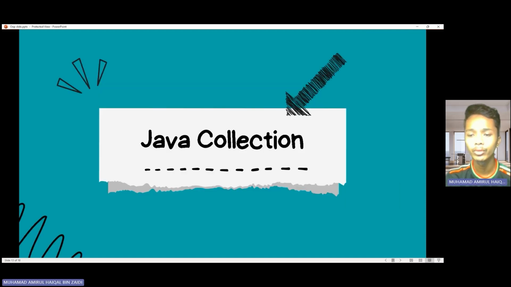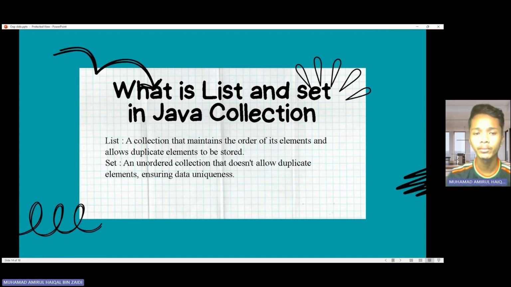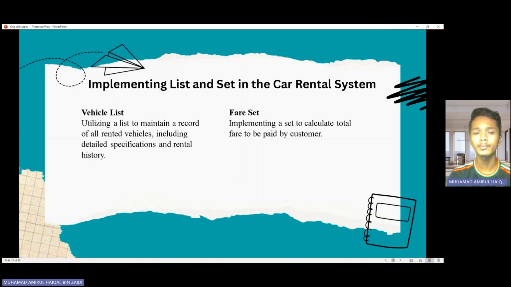Next, we move into the Java collection. For Java collection, what are list and set? A list is a collection that maintains the order of its elements and allows duplicate elements to be stored. For example, we want to list all of our vehicles in the coding. A set is another collection that doesn't allow duplicate elements, ensuring data uniqueness.